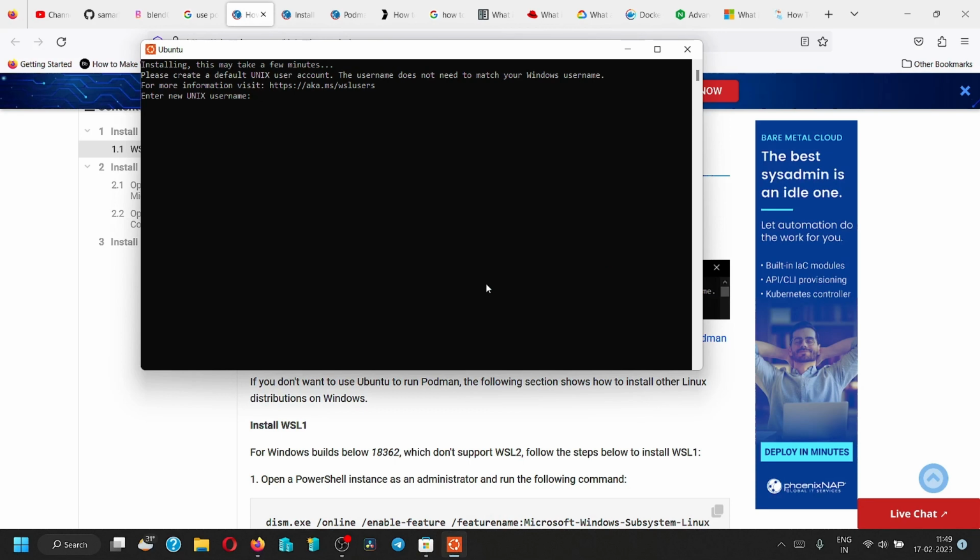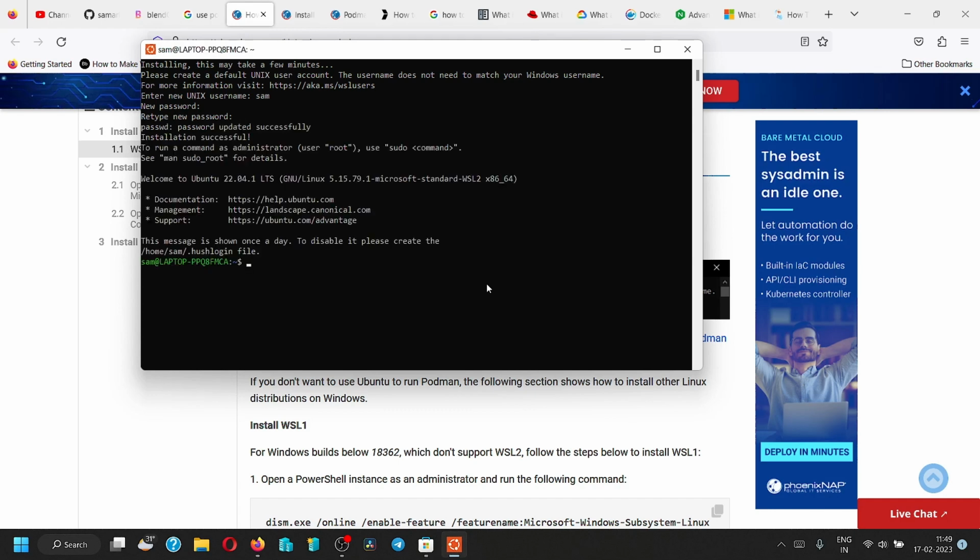So first it updated itself, and then it asks us to create a Unix user. So I will create the user, and you have to give the password. I will keep my password the same as it is in the virtual machine, so it will be easy for me to remember. So the password has been updated, and now we can work on our Ubuntu Linux distribution that is installed in the WSL.